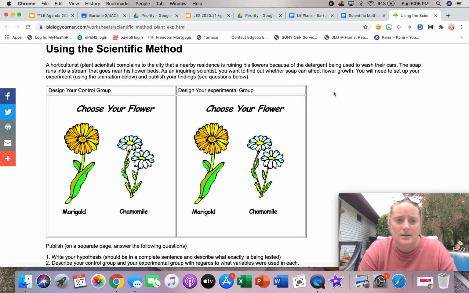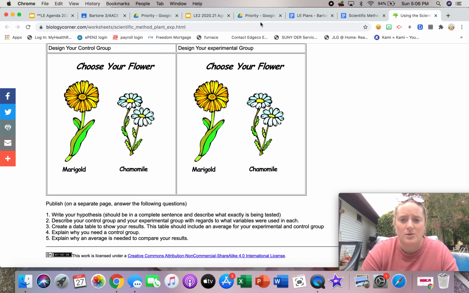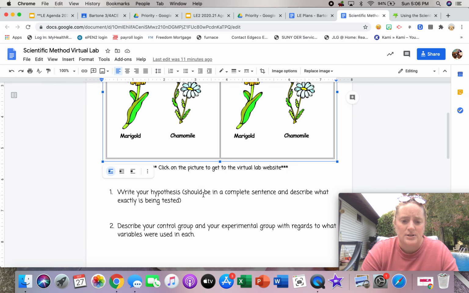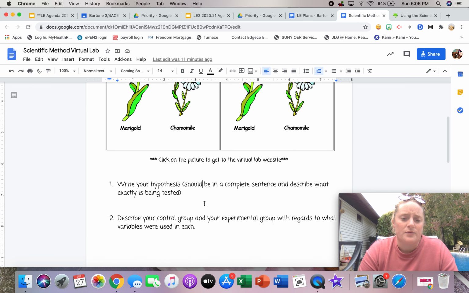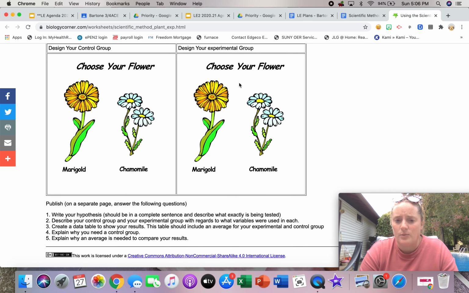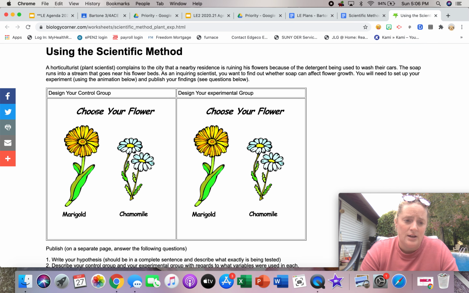You will need to set up your experiment using the animation below and publish your findings. See the questions. So the questions are listed here, but you also have the questions in your document here where you have space to write and type out your answers. So what you're going to do is in the website, you're going to pick which flower you want to test. Okay? You have up here it says design your control group, and you also have design your experimental group.